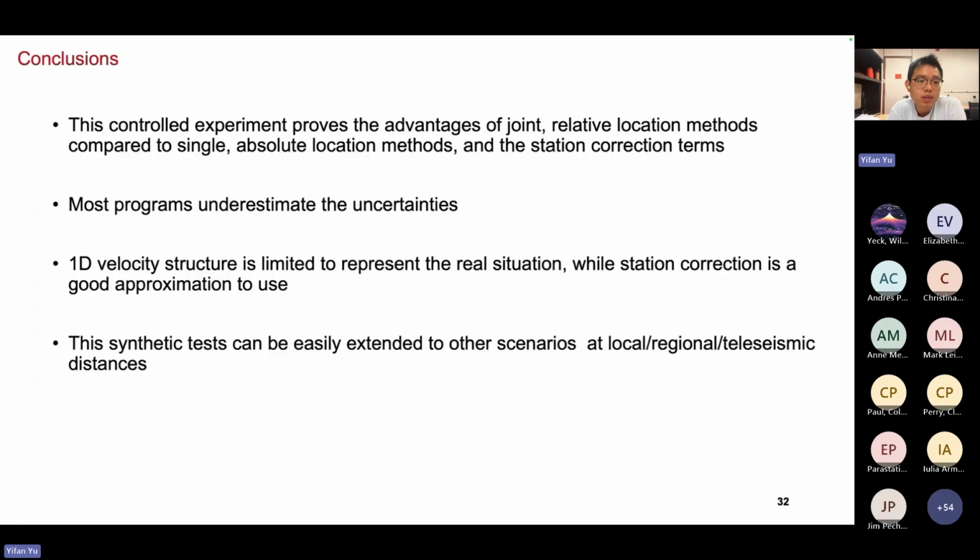We built a synthetic computational experiment, and it shows the benefit of the differential time-based location programs and the station correction terms. And we found that most programs underestimate uncertainties. A 1D velocity structure sometimes is limited in representing the real situation, but station correction might be the way to overcome this barrier. And as I will show, this synthetic test workflow is not hard and would not take much time to run for a different scenario.